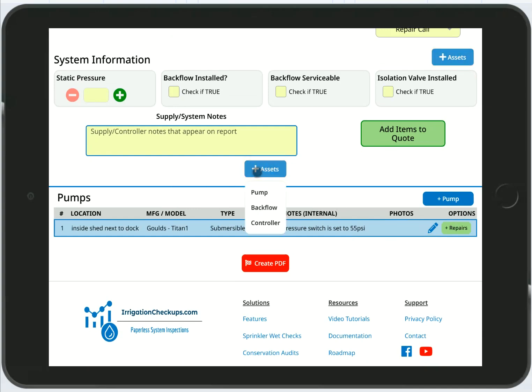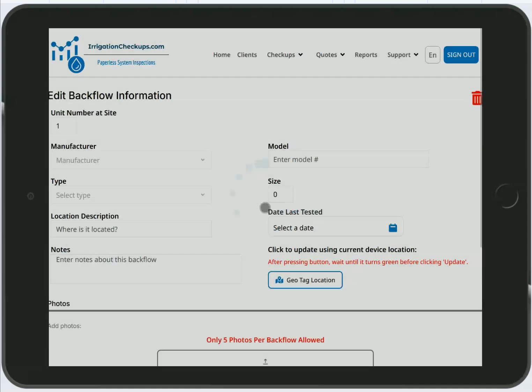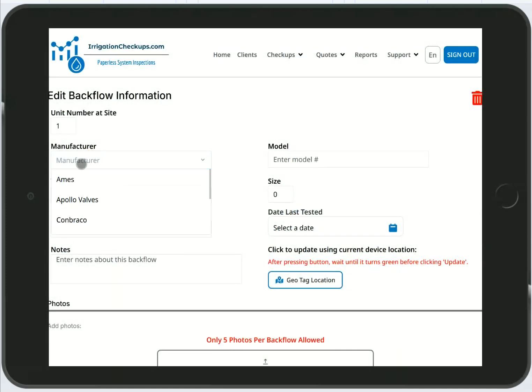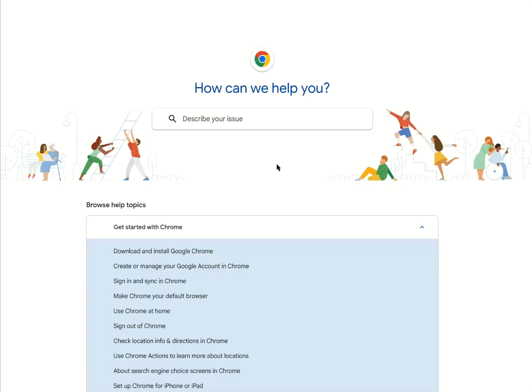But let's go ahead and add a backflow. Nothing too different here except for after we enter the manufacturer, the model, maybe the size. What did I just do? That was not good.